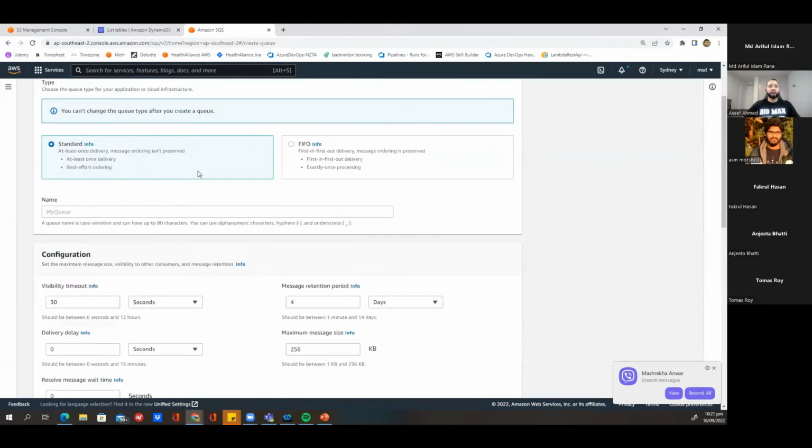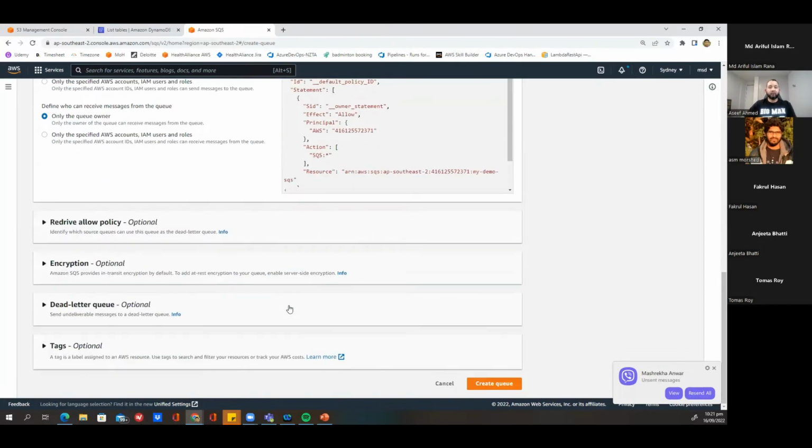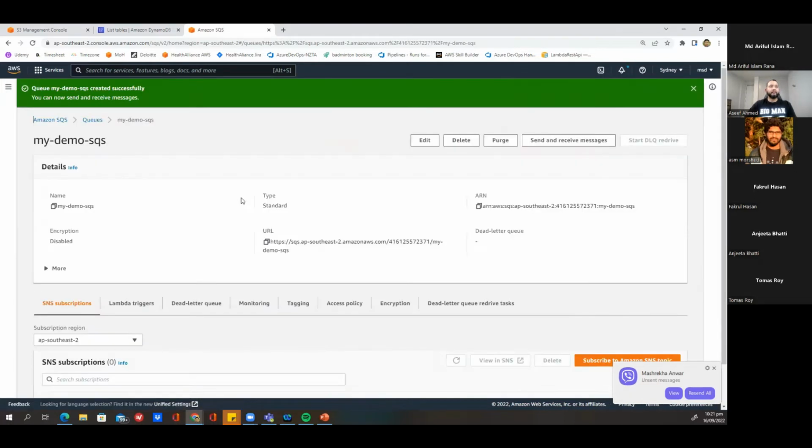So there are two types of queues. It could be either standard or FIFO. If order matters, then you can go for FIFO, which is first in, first out. But if ordering of the message doesn't matter, you can go for standard SQS. So I will go for the standard one, my demo SQS. I leave everything as defaults. Then I will create the queue. So I just make a note. So this is my queue.